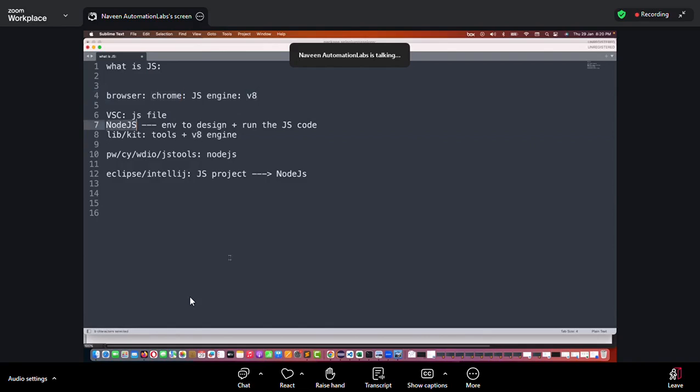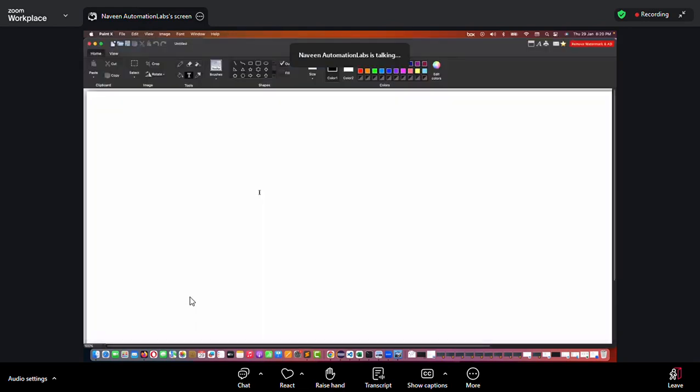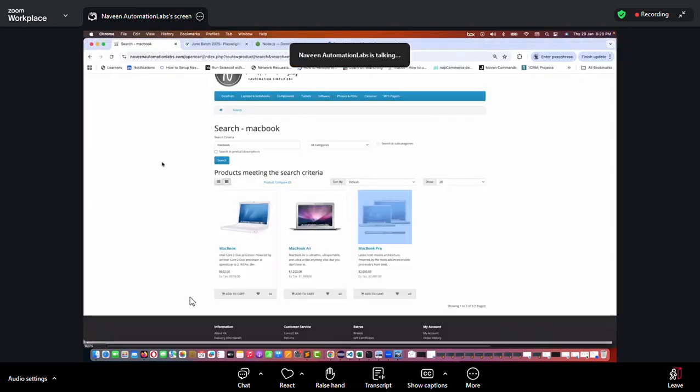Why do we need Node.js? So that I can execute my code, which is written in my Visual Studio Code, in my system. Okay. So we will see how exactly the V8 engine works, then it will be more clear. Got it? Okay. So first of all, what we need? First of all, we need to install Node.js, right?